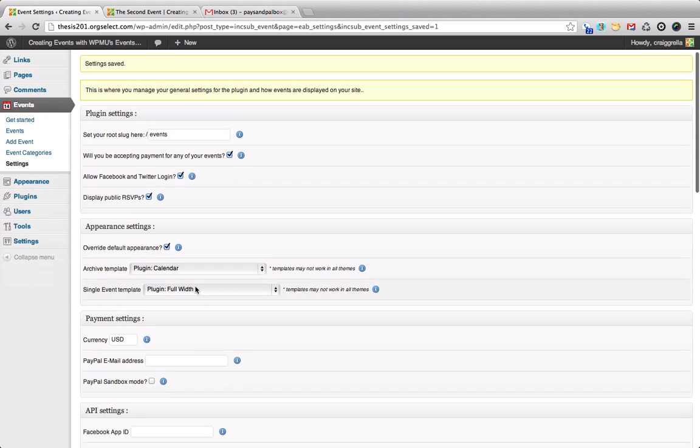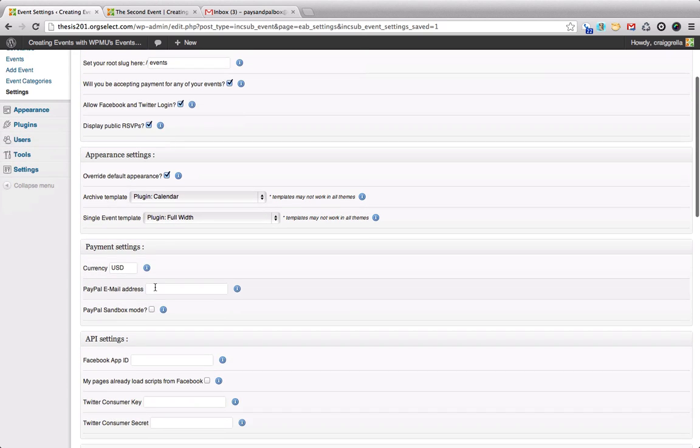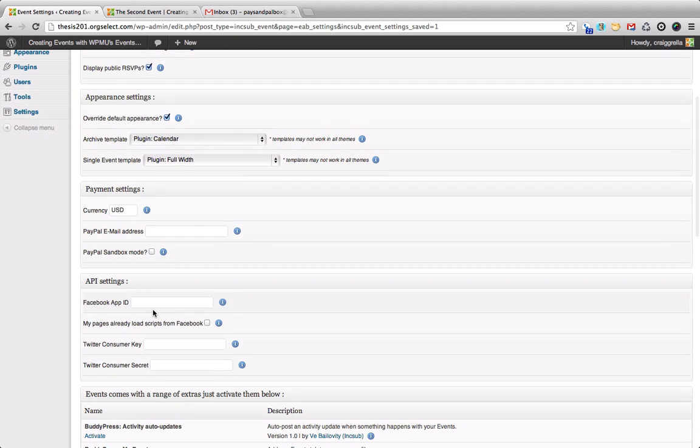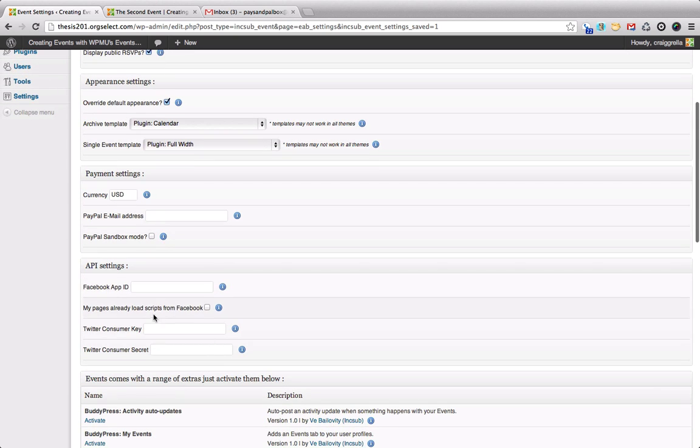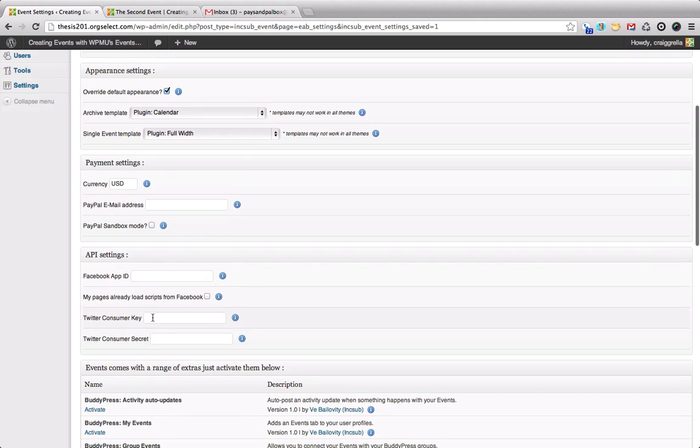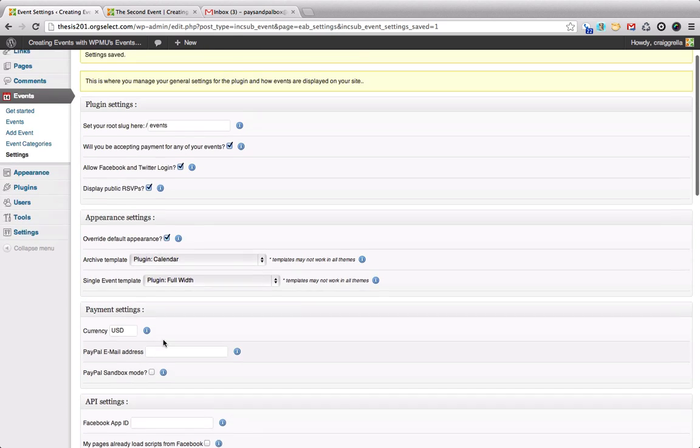So once you've done those two things, you've set your email address and whether or not you're using the sandbox to just test, and then you'll set your Facebook app ID to let people log in through Facebook. You'll set your Twitter consumer key and secret to let people log in through Twitter. You'll be all set to go.